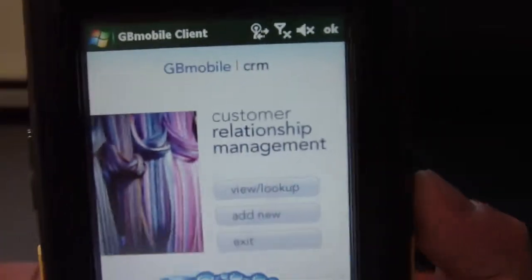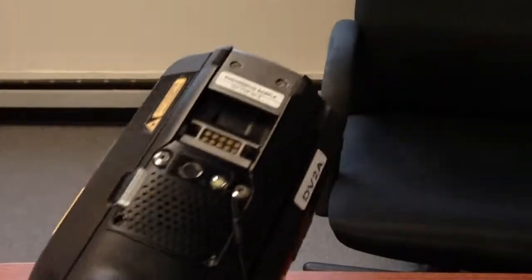As you can see, I have a copy of the application preloaded on this device. In this particular case, it's a Motorola MC9500 super rugged device, with a 2D barcode scanner and a numeric keypad as well. So I'll begin by explaining real quickly.